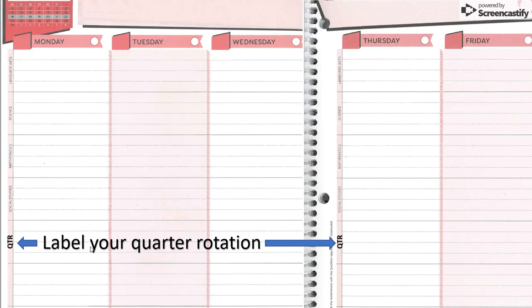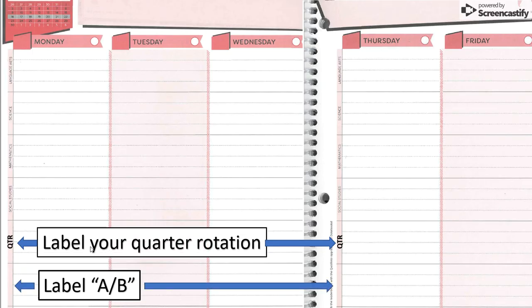The second thing you need to do is label the last class in there, and that's your AB class. You can either put AB if you want, or you could actually list the actual AB class, so PE and STEM. Either way is fine, but you have to have these two columns labeled to have your week set up.